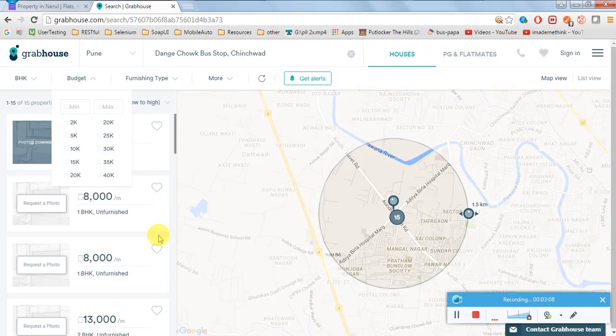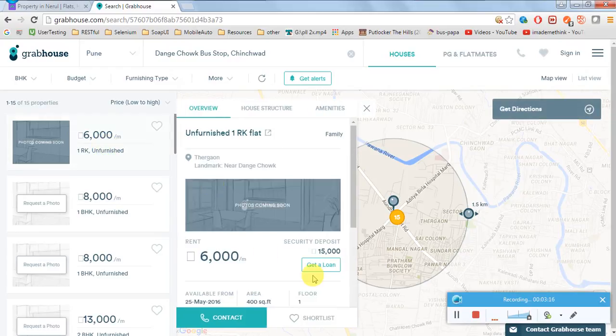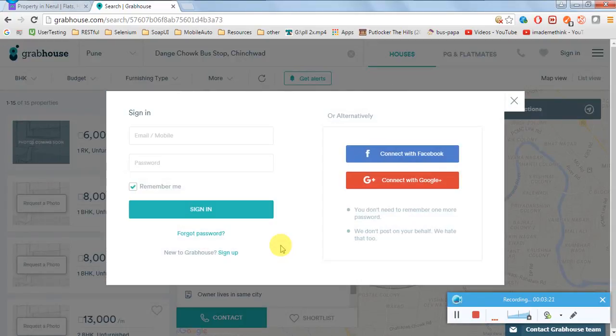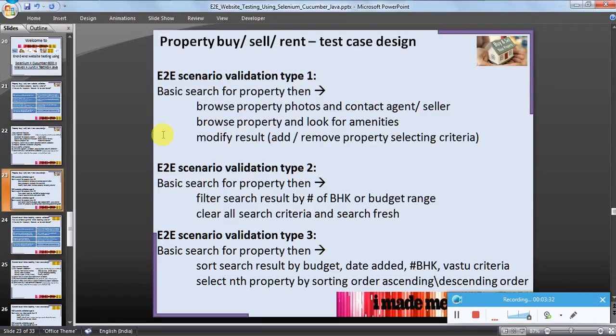So these are the examples of end-to-end scenarios. Let's say the user selects this property and intends to contact the buyer or seller, and then you have to log in, and then a text message will be sent to the particular buyer or seller. So these are some of the end-to-end scenarios, but when we see the actual code, there are a couple of more end-to-end scenarios which are good to be validated for a typical property buy, sell, rent related website.